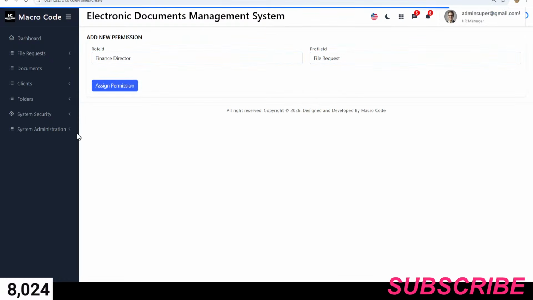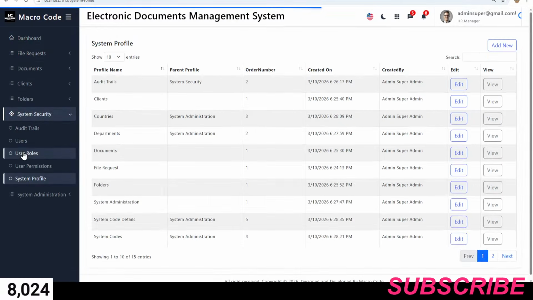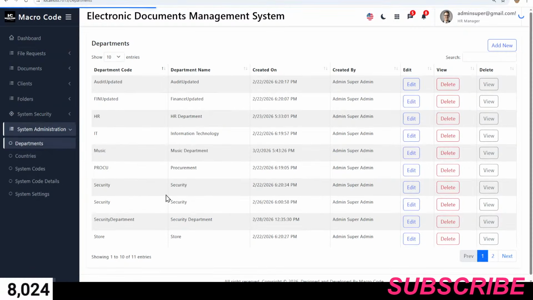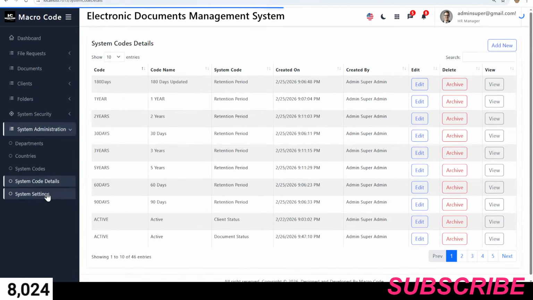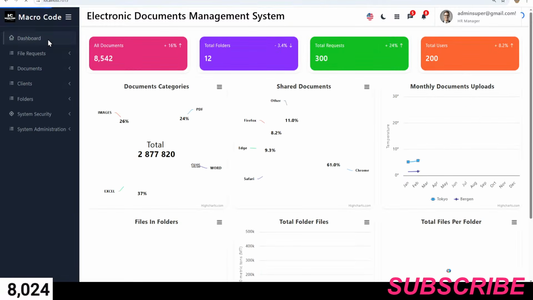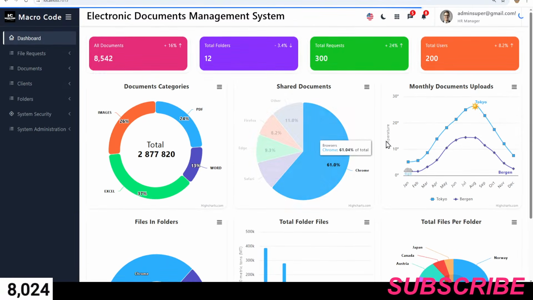Then we have our system profile. These are more of modules and sub-modules. We'll be using it to control the access. Then under system administration, we have department, countries, system code details, and settings. Now, that's generally a quick overview of our app.